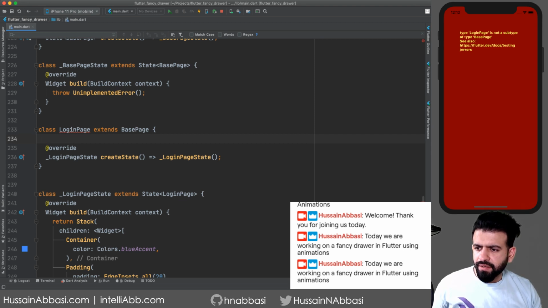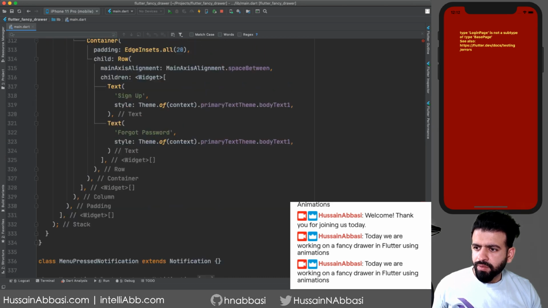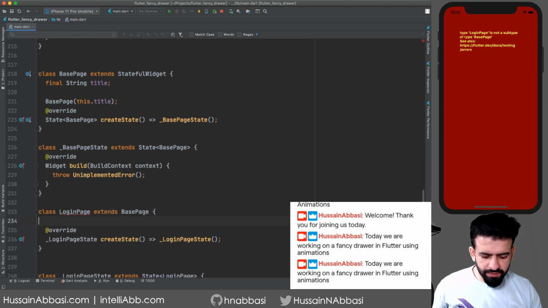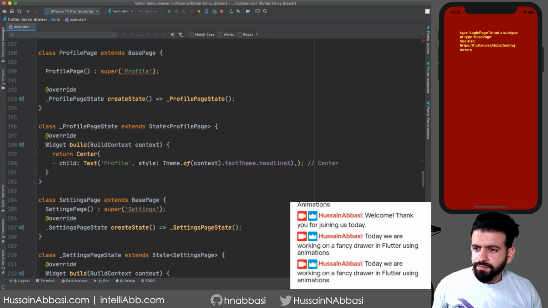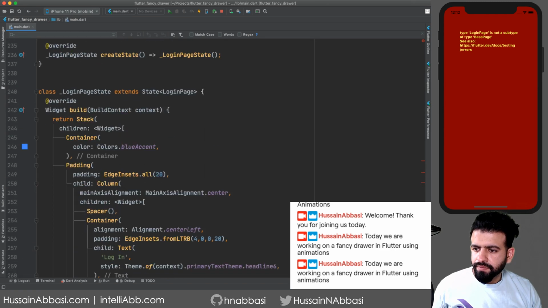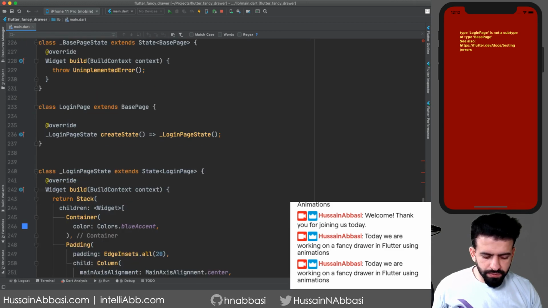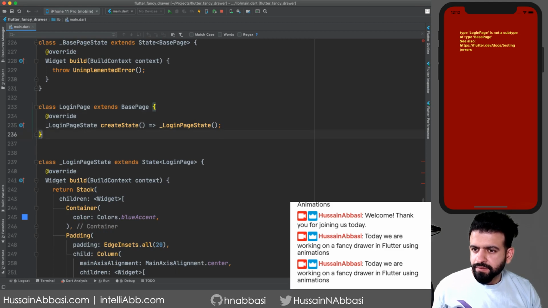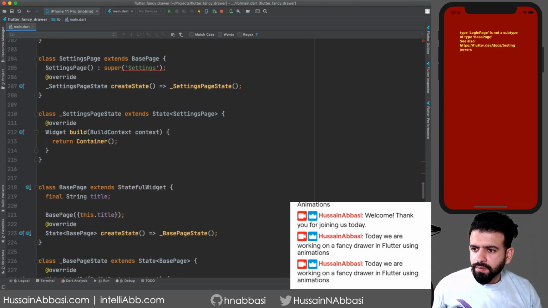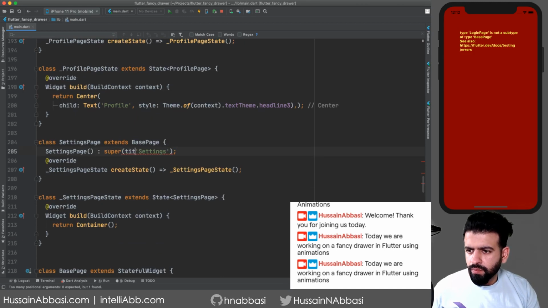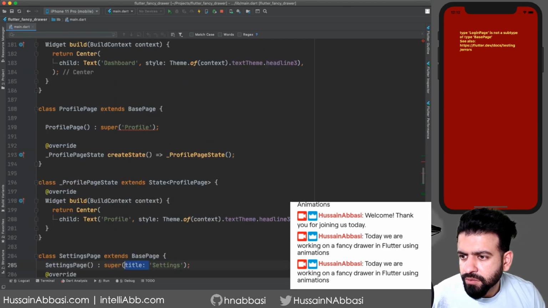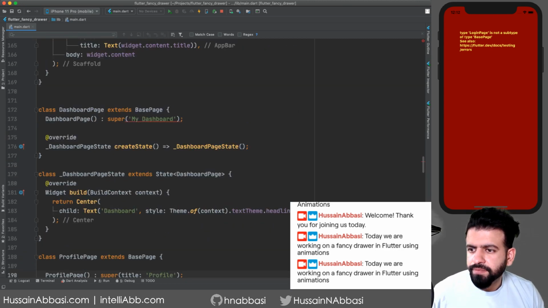Well, since not every page has a title, how about we go to base page and make this guy named or optional? Yeah, because if I don't have one, why pass in garbage data? I don't mind naming my parameters, just don't mind having useless stuff in there. Okay.